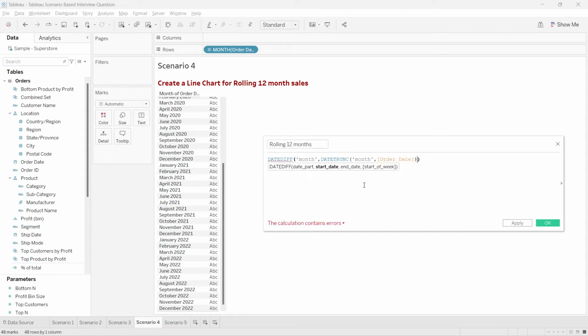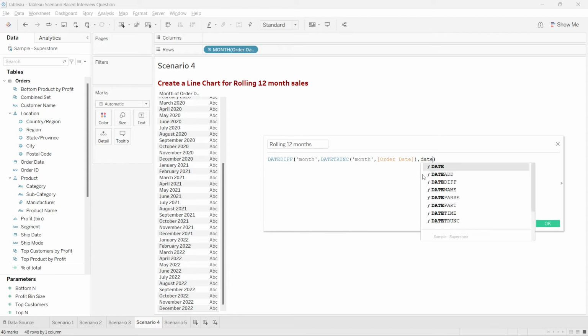All right, I will explain what DATETRUNC does here. For the start date of DATEDIFF, it will extract the month of the Order Date field. It will extract each month of the Order Date field, and we want to subtract this from today. That is where we will again use the DATETRUNC function. DATETRUNC truncates to the first date, and it will take the month of that particular date, right?